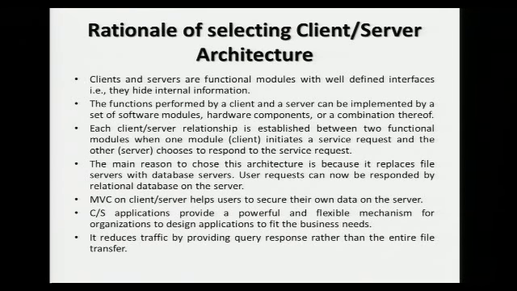Now the reason why I selected the client server architecture was basically that it supports n number of clients. The client and the server hide each other's internal information. And the main reason to choose it is that the client server architecture replaces the file servers with database servers, so the user request can now be responded to through relational databases on the server. It also supports model view controller, can be implemented in the object-oriented style, supports multiple clients together, and also reduces the traffic.